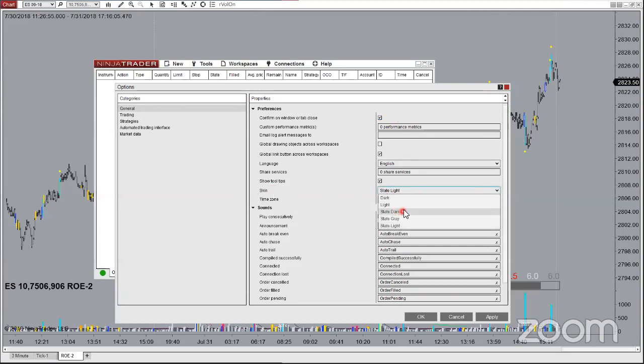But if it is dark, you probably will not see the name of the Bloodhound template at the top of the chart, because Bloodhound is always in black right now. And if the skin is dark, well, then it's going to color the text black and the background black. Okay, so the one that I use is slate light.